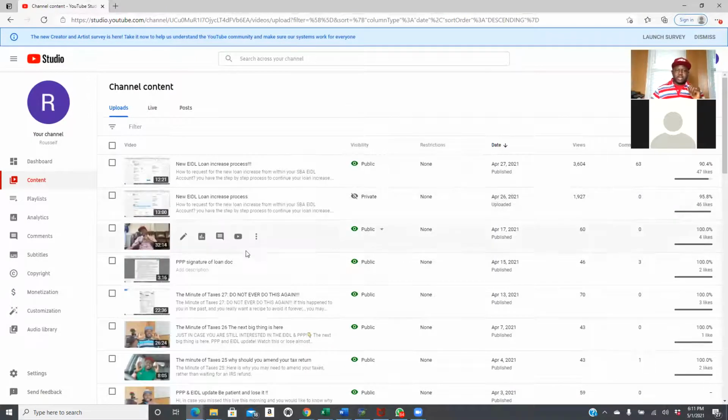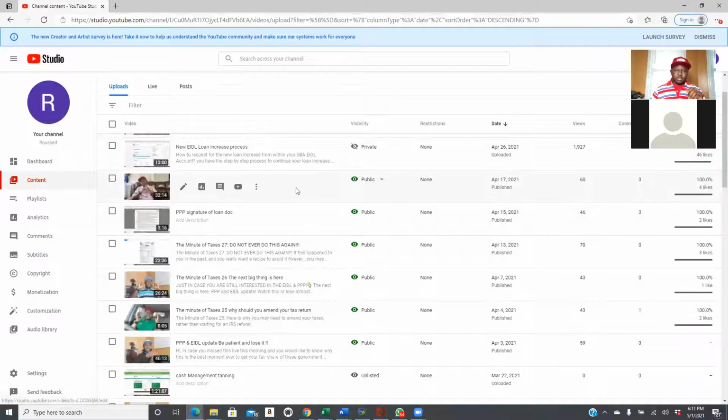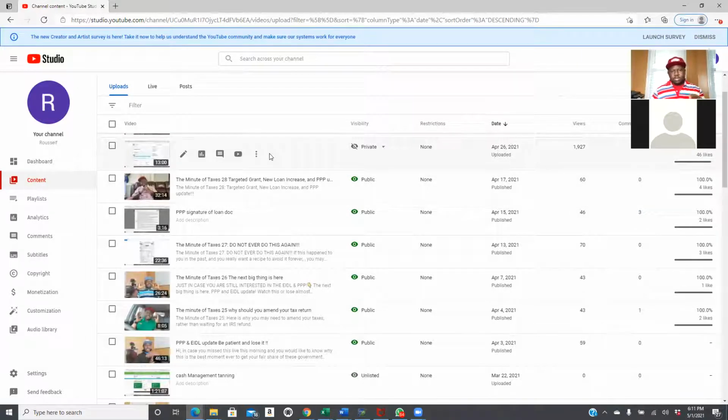So over here you will see this is our Facebook page. You will see here, PPP signature of loan document. It means that if you are approved and you don't know how to sign the loan document, this is only for SmartBiz. If you use SmartBiz, on my Facebook page, YouTube page, and the Facebook group, I also have how to do it with Bestow Credit, if your lender is Bestow Credit.